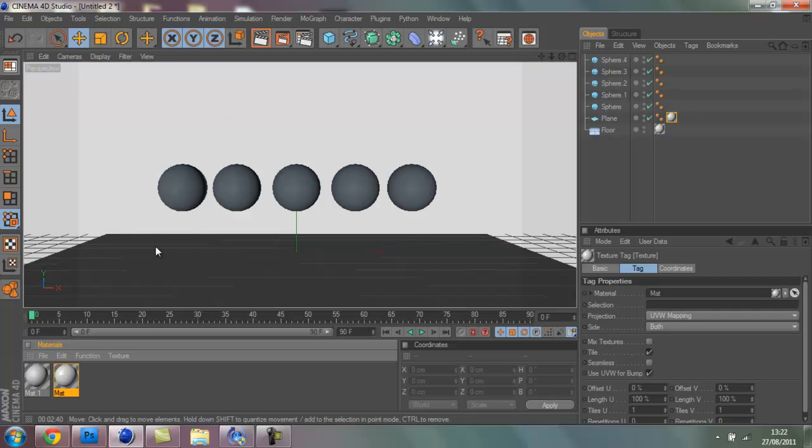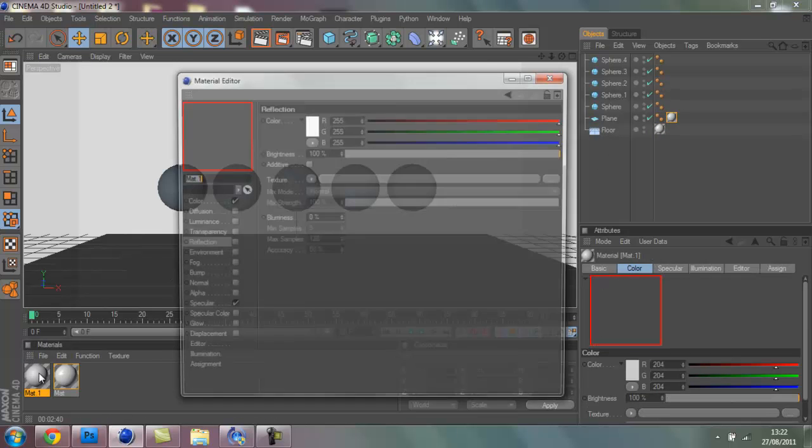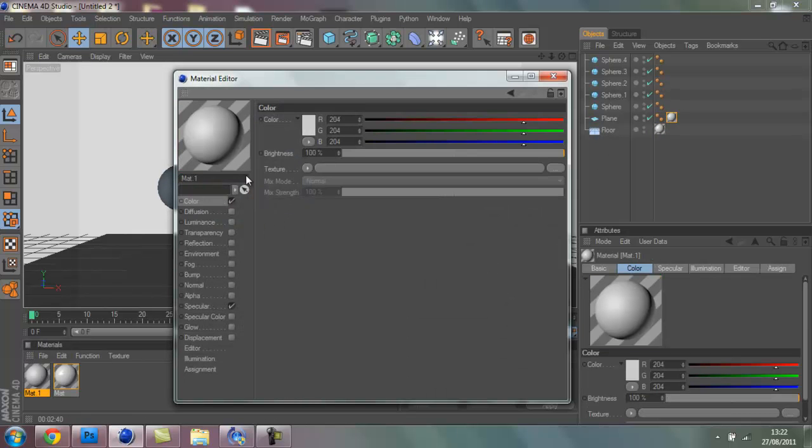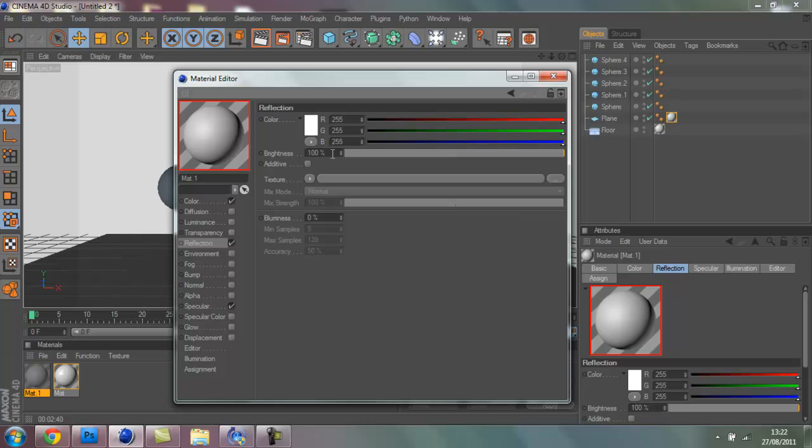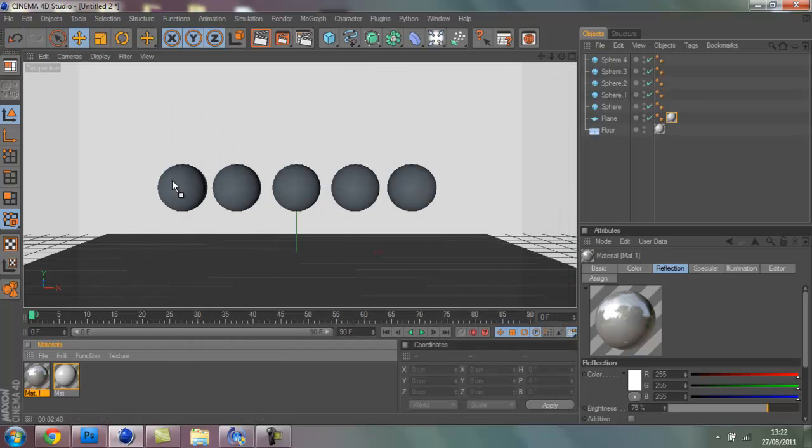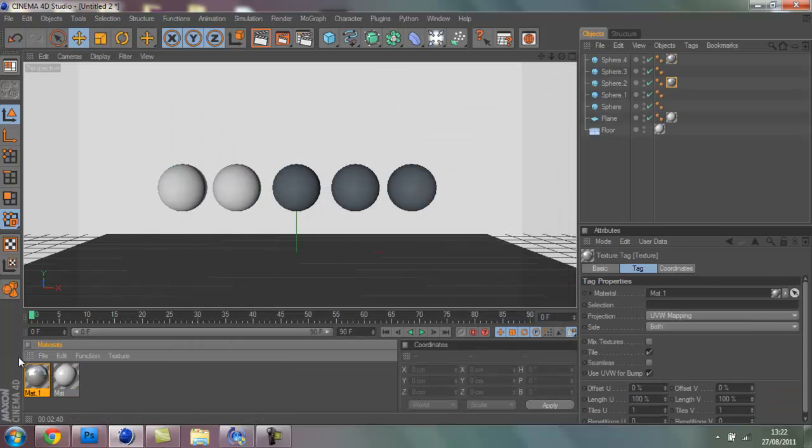Alright, so you then want to do your ball colours. So just add a reflection straight off of 75. I think this works quite well. You don't have to change any colours. You can if you want, but just apply them to each of the spheres.